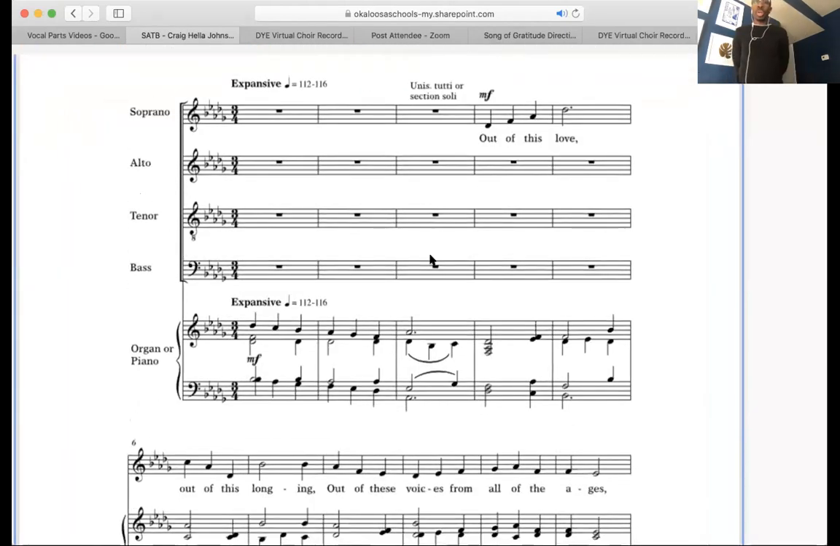So we're going to start with this. We're all going to start with the soprano part. If you look on top, it says unison. That means we can all sing that together.